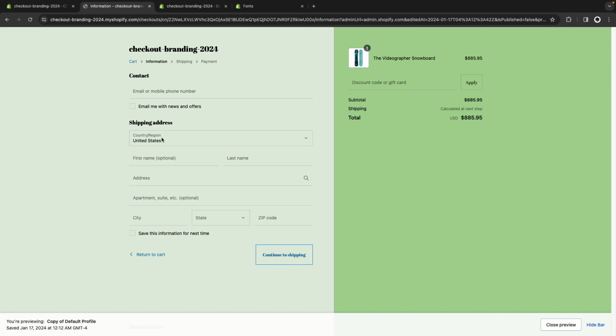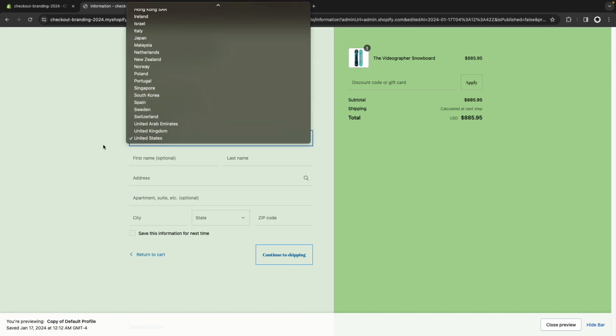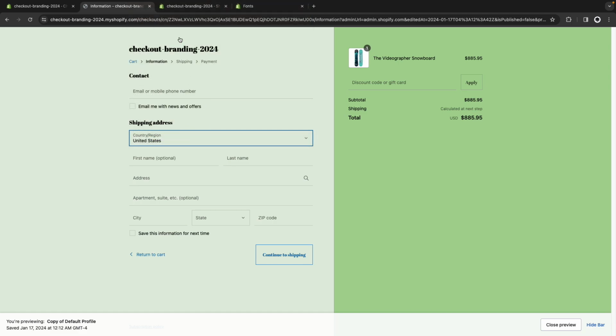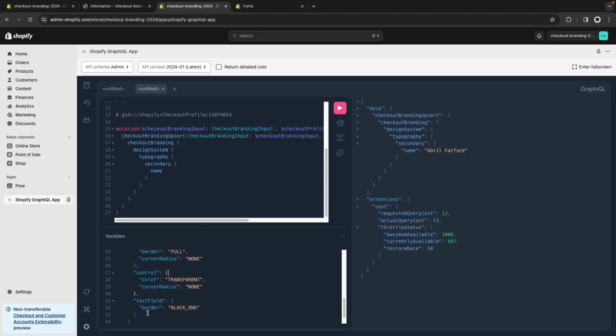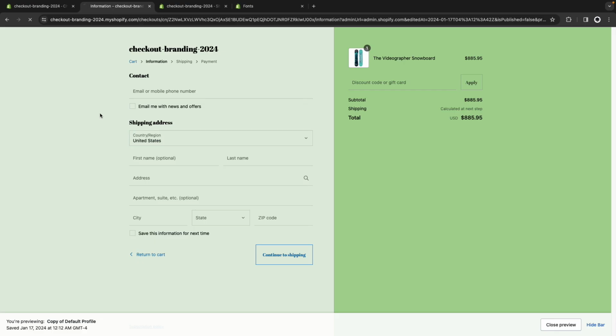Now you can notice here that the select field still has all of its borders, and that's because we have to, from here, also query select and set its border to block end. By refreshing this, we get it to look like the other fields.